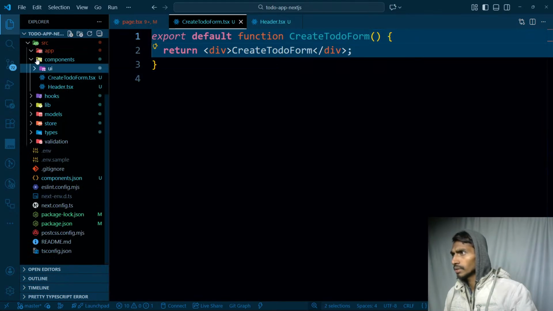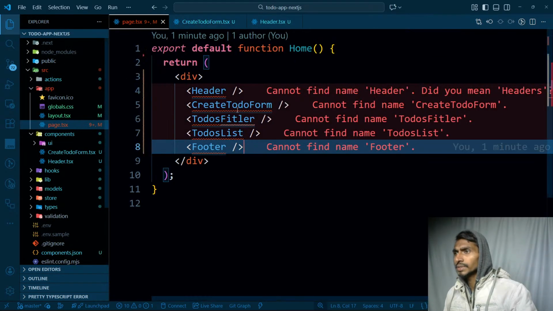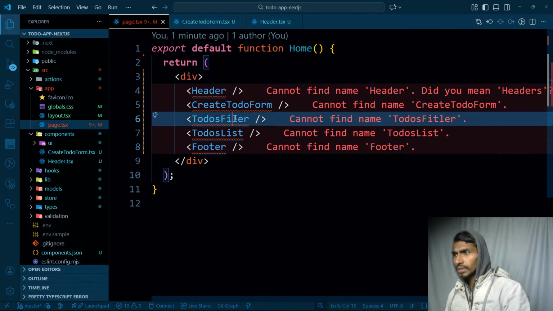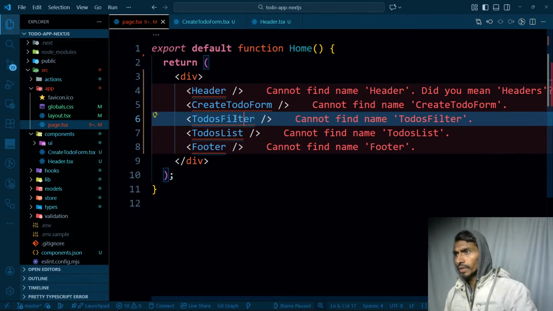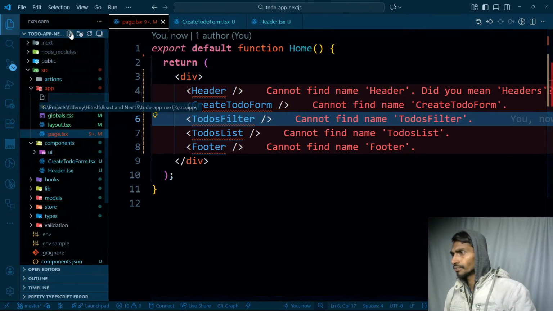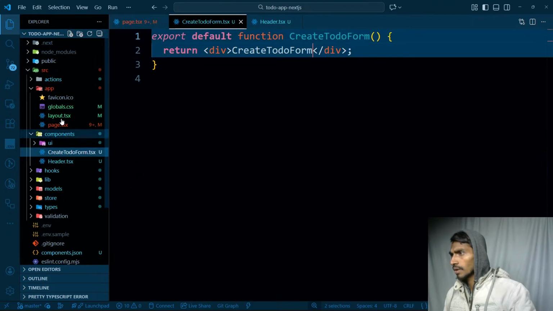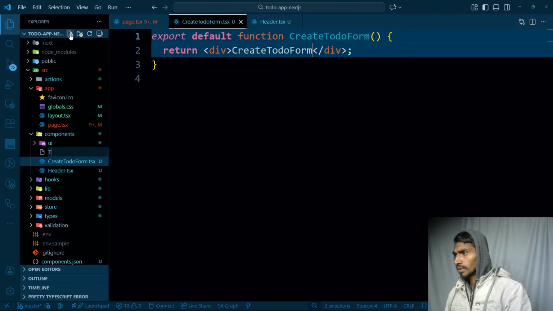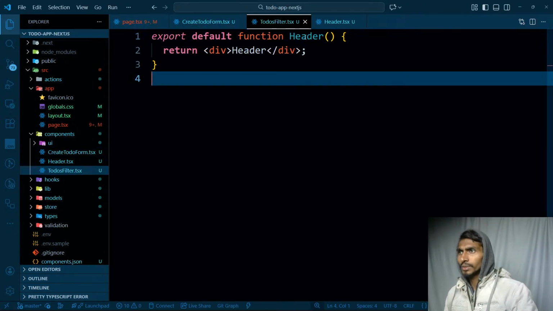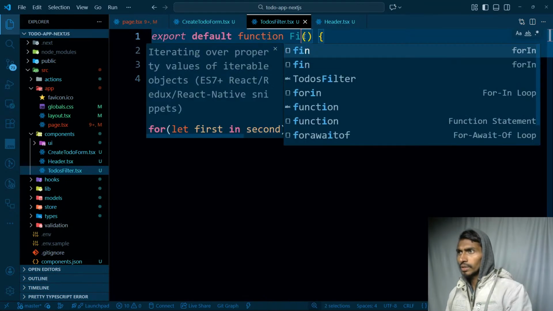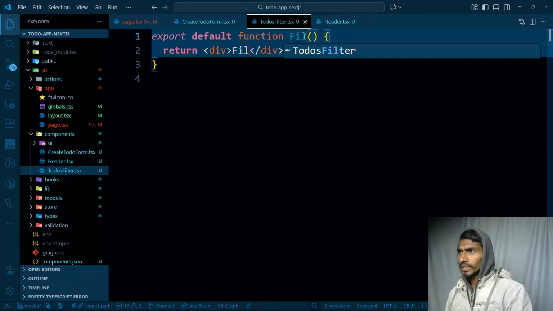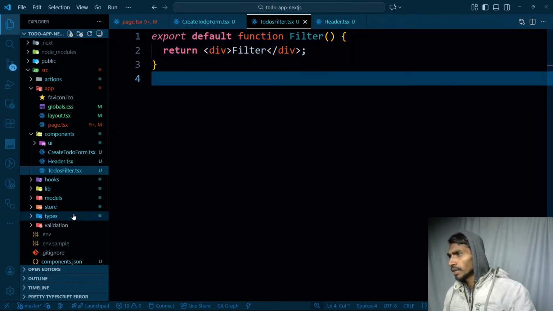Okay, what is the next thing? The next thing is the to do filter. Let's create that, to do filter, filter.tsx. Paste it over here. Let's replace the text, Control D, just name it filter, whatever, so that I am able to recognize that, and that's it. So this is also done.